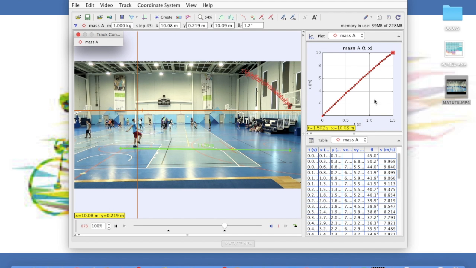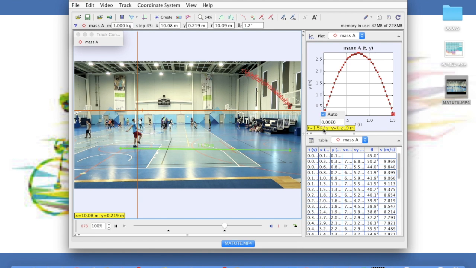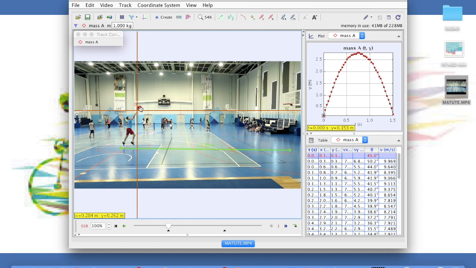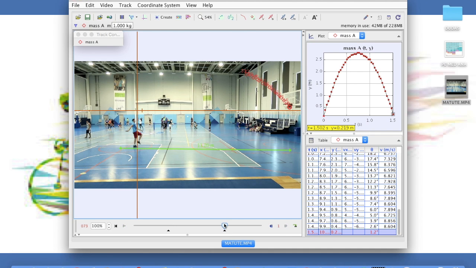Once we finish analyzing, we can also change here to Y position and we will see our parabola. In this case, we have a nearly perfect parabola because the initial point, as we can see in here, is really near to the final point, which is in here. The height is almost the same.